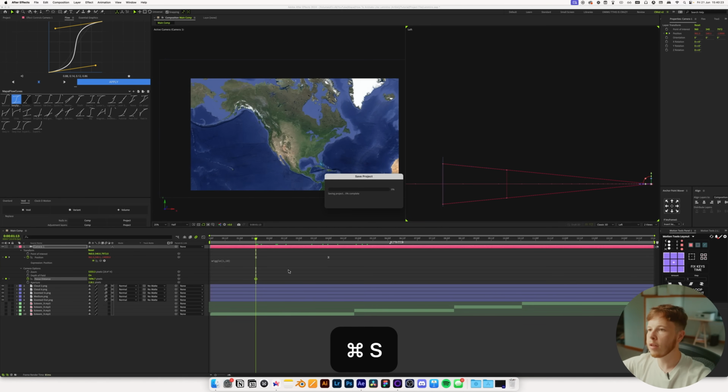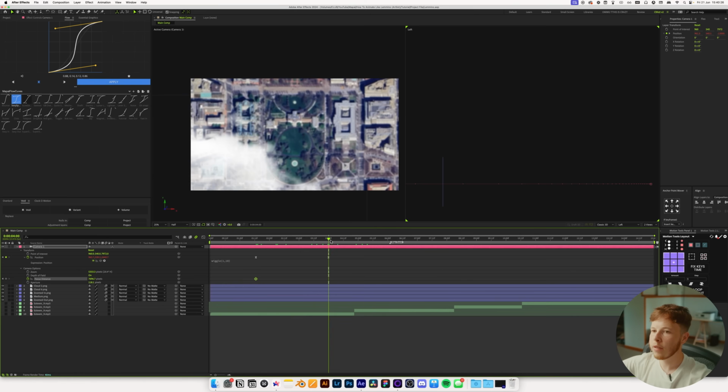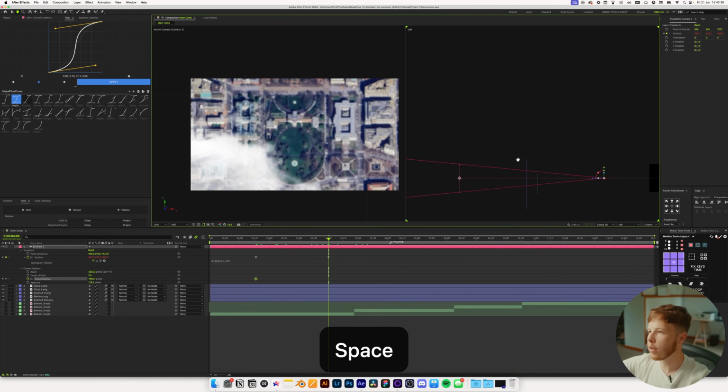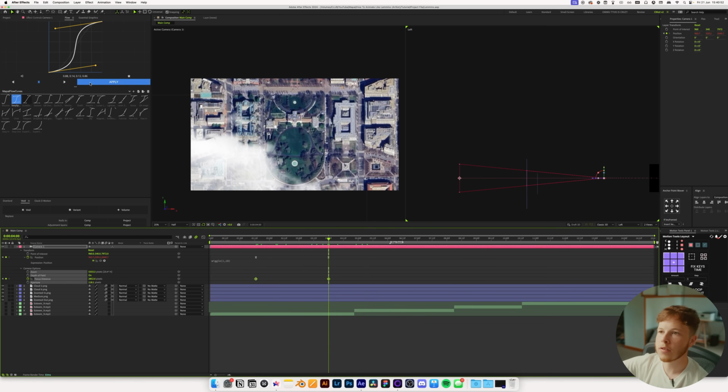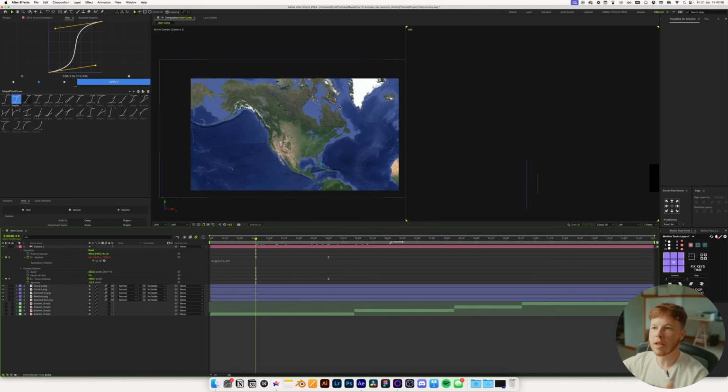So drag that out until we meet up with that. Boom, right there. And let's go to the end of our animation and just make sure that we once again have lined that up with this layer right here. So just drag that in a little bit and then just match the easing of this. So now this is in focus and this is in focus, which is exactly what we want.